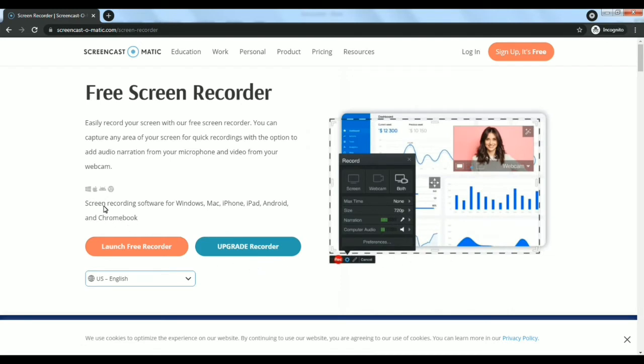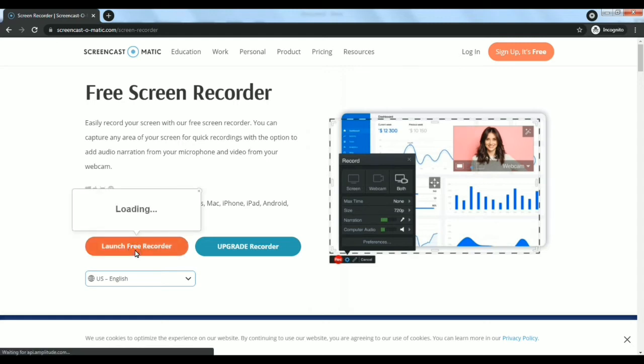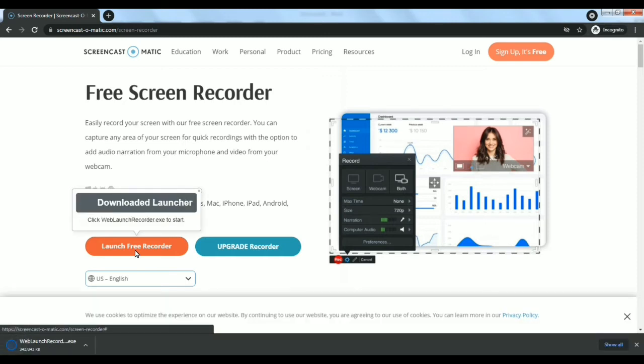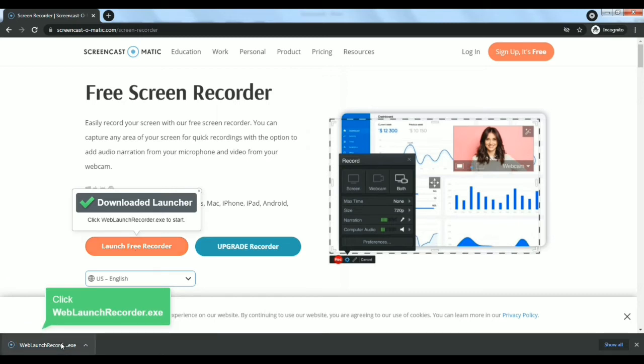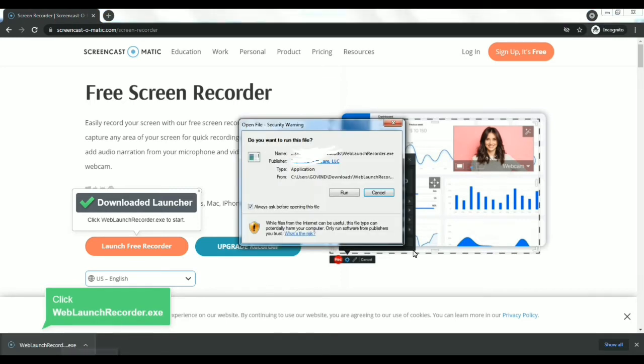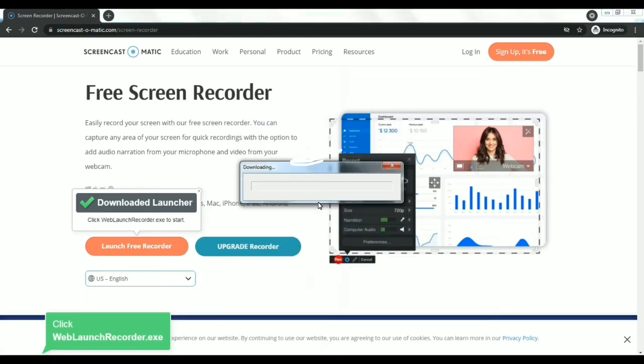It will take us to a new page and we have to click on launch free recorder. It will start downloading the exe file, and it will take a few minutes. This will help you in various ways, for example online teaching, and here you can perform the run operation. It will start downloading.